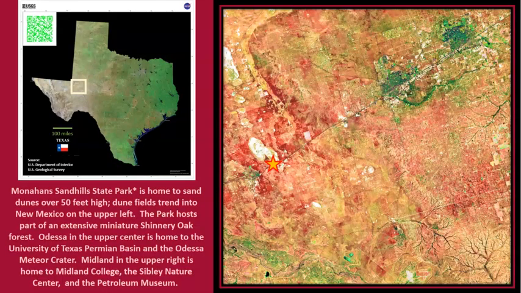When we head to the north, we reach Monahans Sandhills State Park, just north of I-20. It's home to sand dunes over 50 feet high. Odessa hosts the University of Texas of the Permian Basin, and Midland is home to Midland College, the Sibley Nature Center, and the Petroleum Museum.